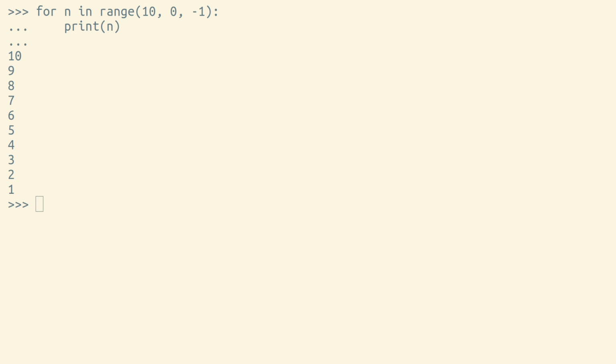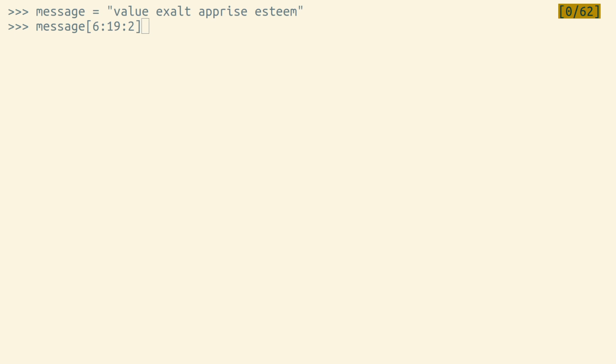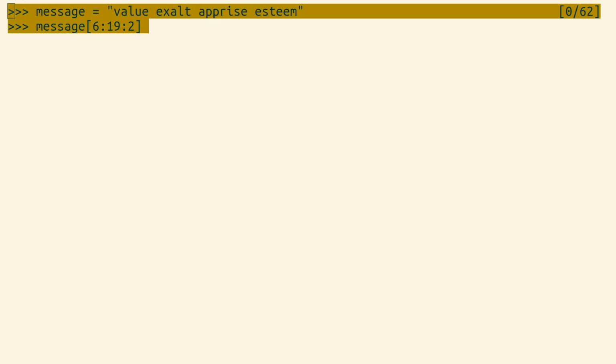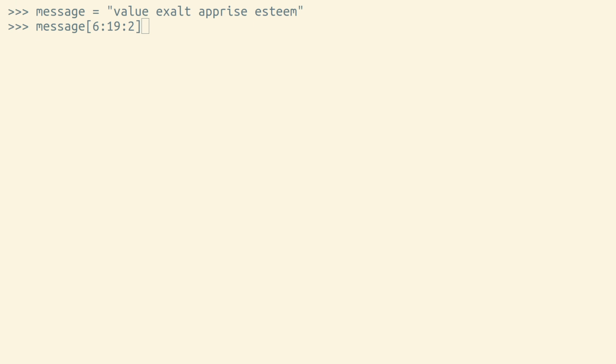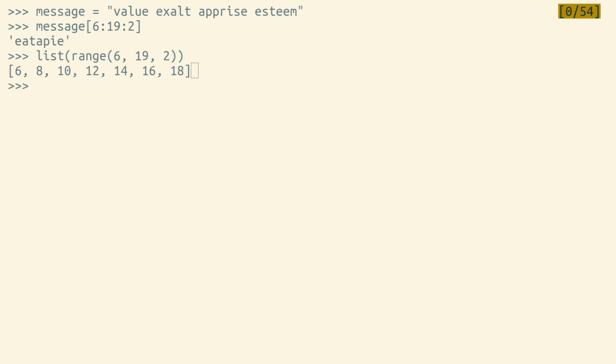You can think of the three arguments given to range as similar to the three values we can use when slicing a sequence in Python. These indices that we give are the start, the stop, and the step indices. And just like with the range function, we have a start value, a stop value, and a step value. With both slicing and the range function, that stop value is not included. The start value is, but the step value is excluded.